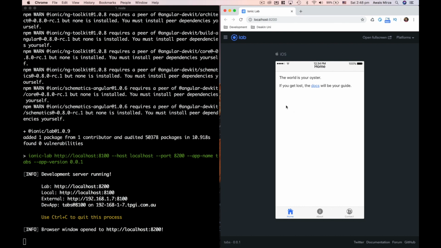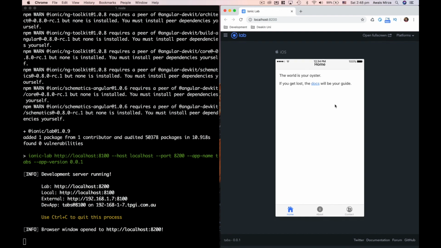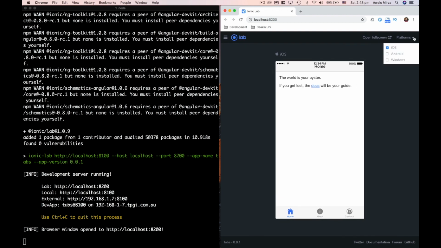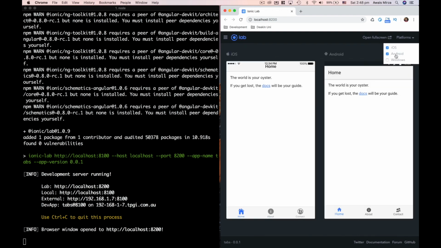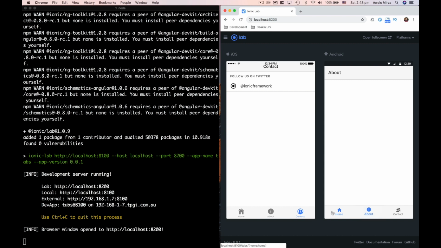Now there you go. So now when you type lab, which is basically a flag that makes your app look like a mobile app. So here I'm using iOS, and if I go right, I can see the same app, how it's going to look like in Android. So you can check apps side by side for iOS and Android. So this is how you can see how my app is going to look like in Android and how it's going to look like on iOS.